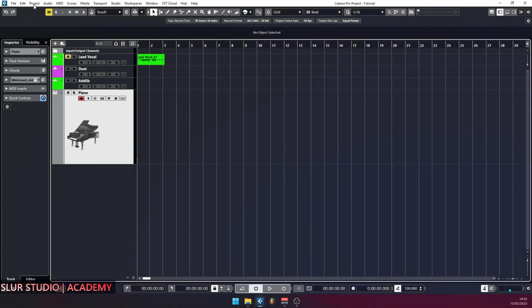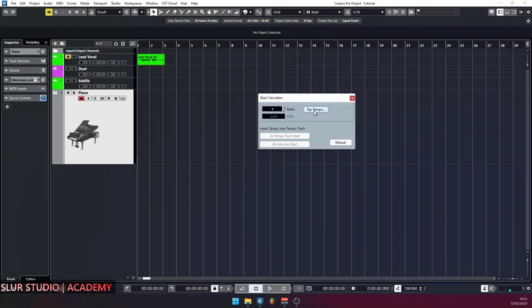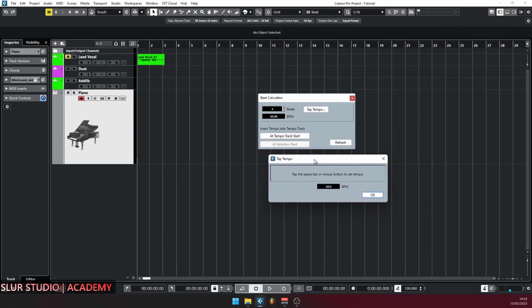You can as well use the tempo tapper by hitting the project menu and going to the beat calculator. You will be given a box that will allow you to tap the tempo. So when you hit the tap tempo, you'll be presented with another box where you can just click your mouse according to the tempo of the song on your mind.